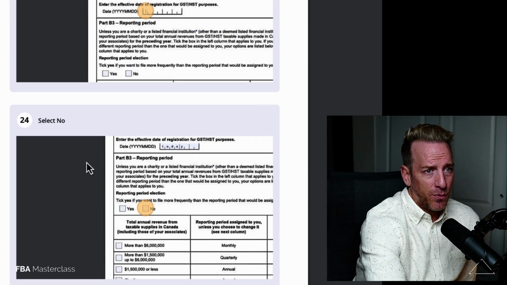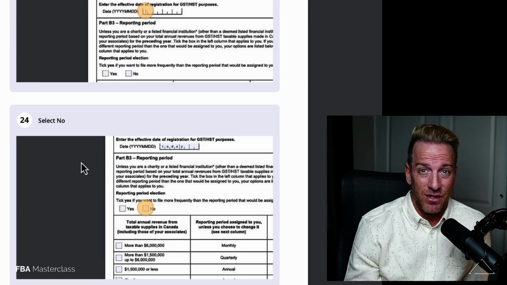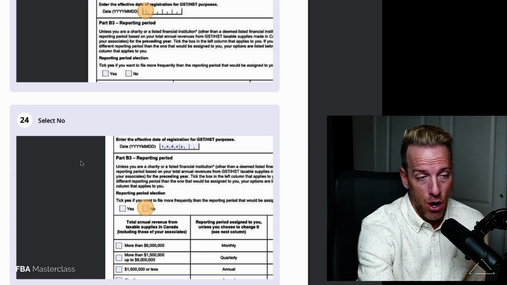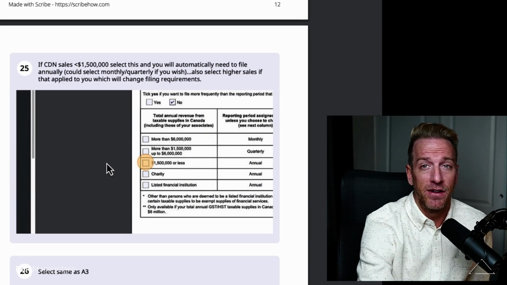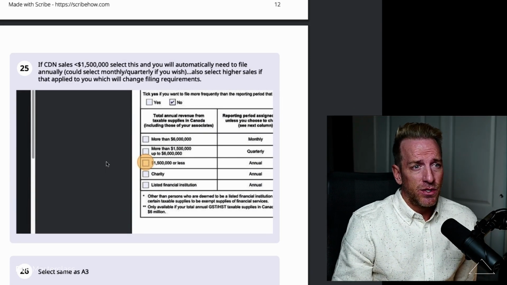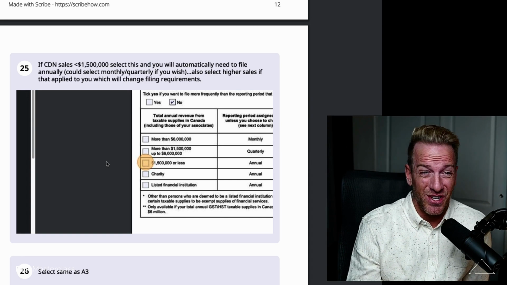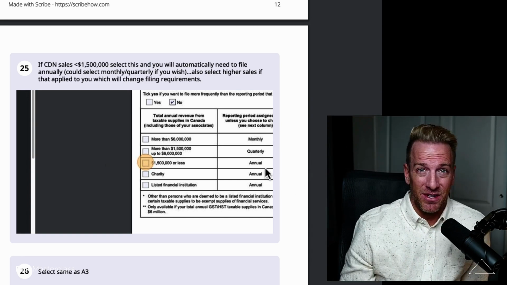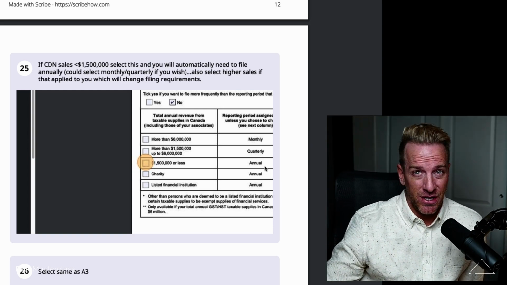And then on the part 3 reporting period, it's basically asking if you want to change the frequency to be more frequent on reporting for GST. I would say no on that one. And then the box down below that is basically going to be dependent on your Canada sales. So I think most folks are going to be 1.5 million or less, especially if they're first just setting this up, in which case you're going to default to annual filing. So you basically just need to, for the calendar year, file by I think it's March for your GST, HST.